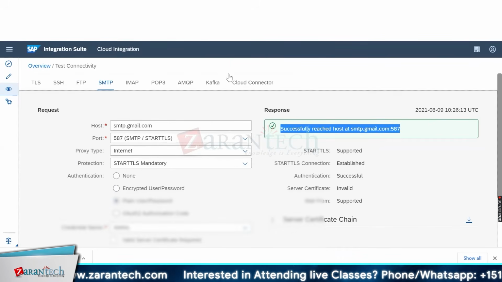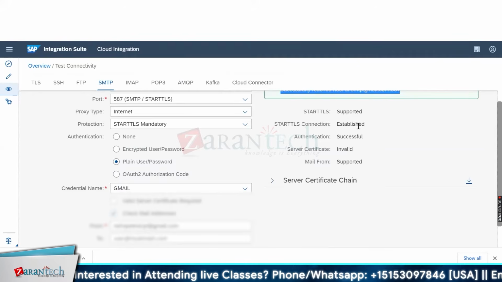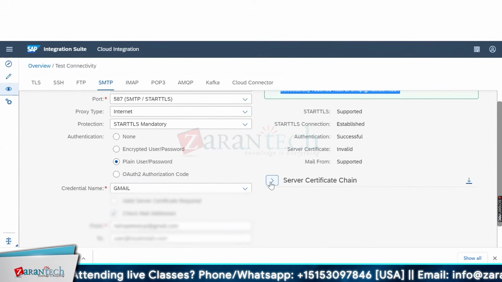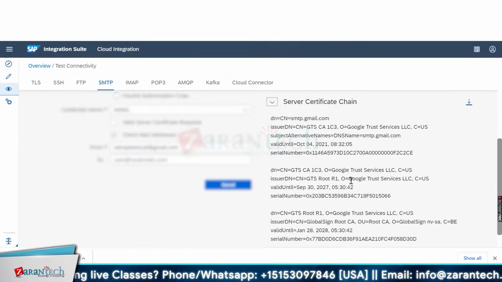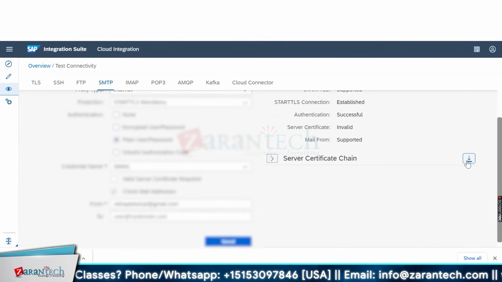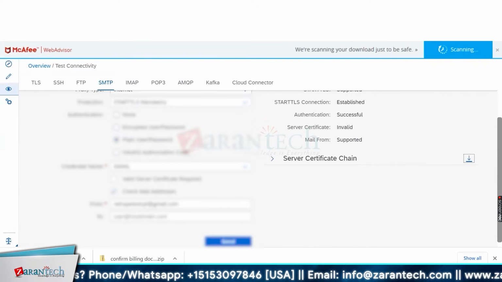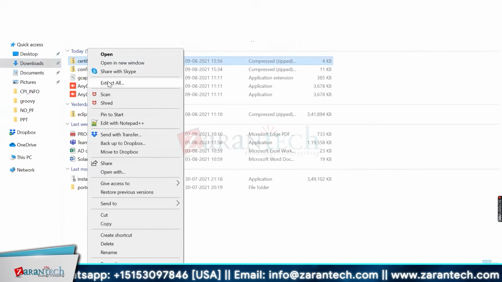Now, when I try to test this, it will not work because the certificates are not deployed, right? That's why I have to first deploy the certificates to my CPI tenant. What are the certificates? These are the certificates. You can see this certificate, right? Now you just simply click on download. Now the certificate is downloaded. You go to downloads, and I'll just extract this.